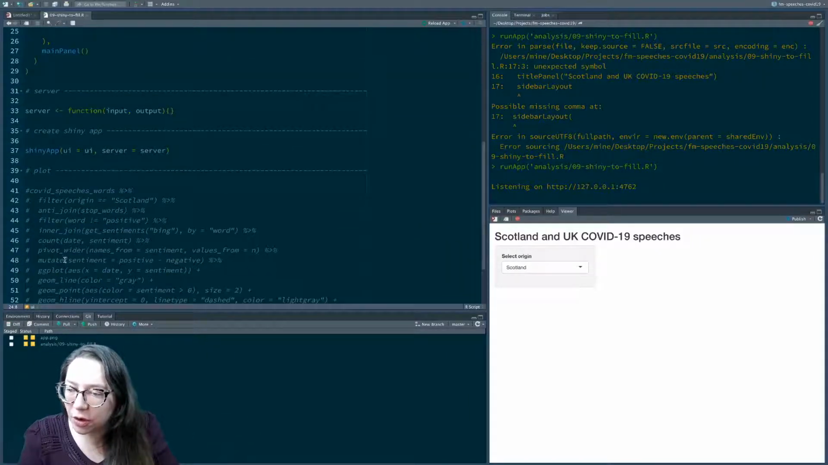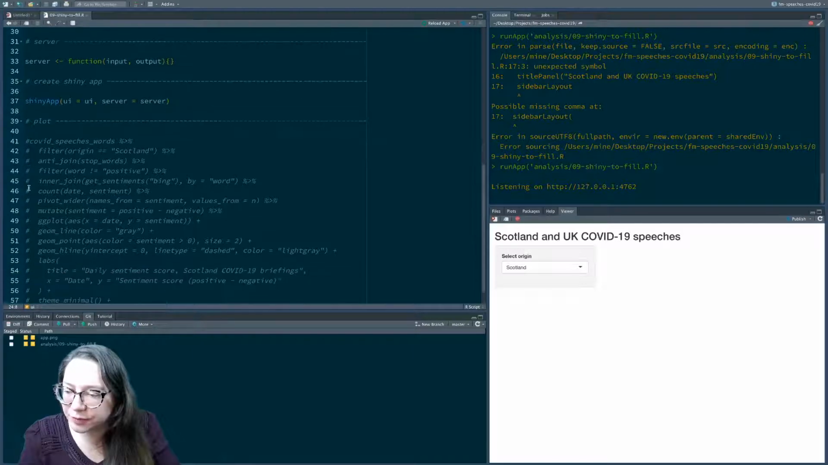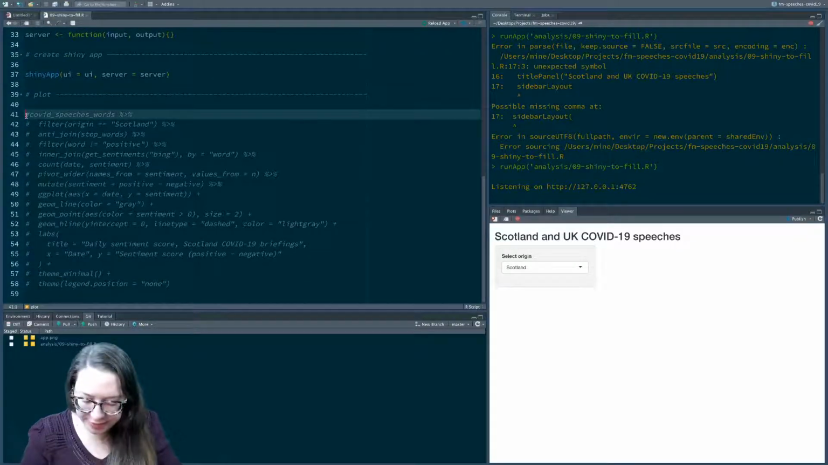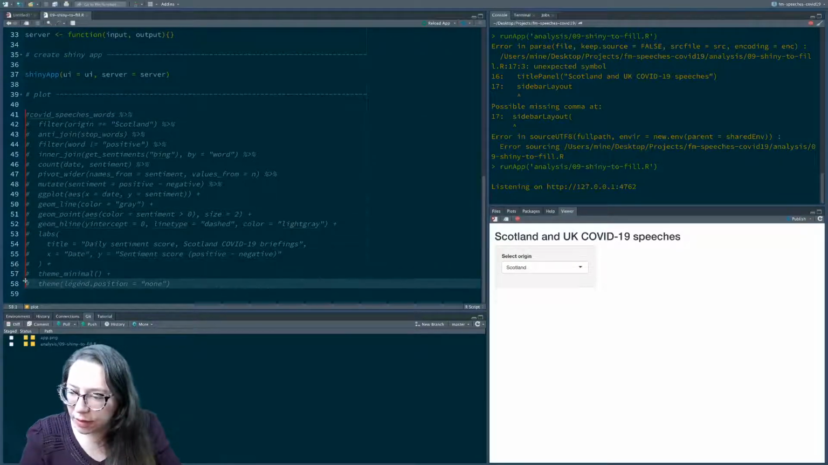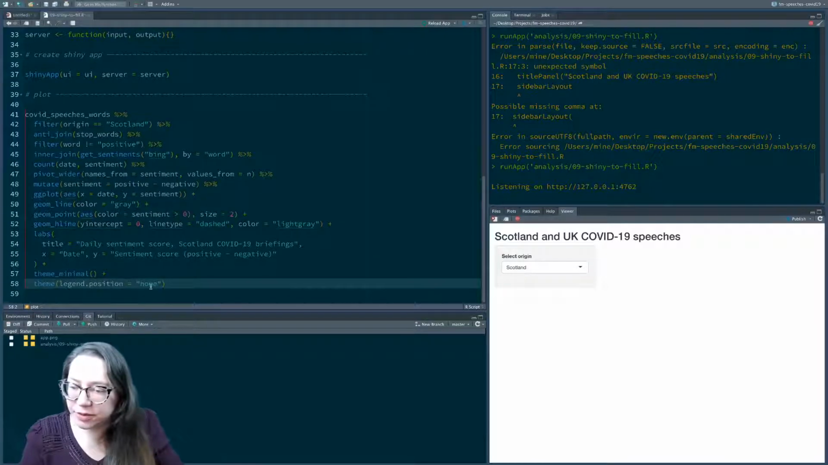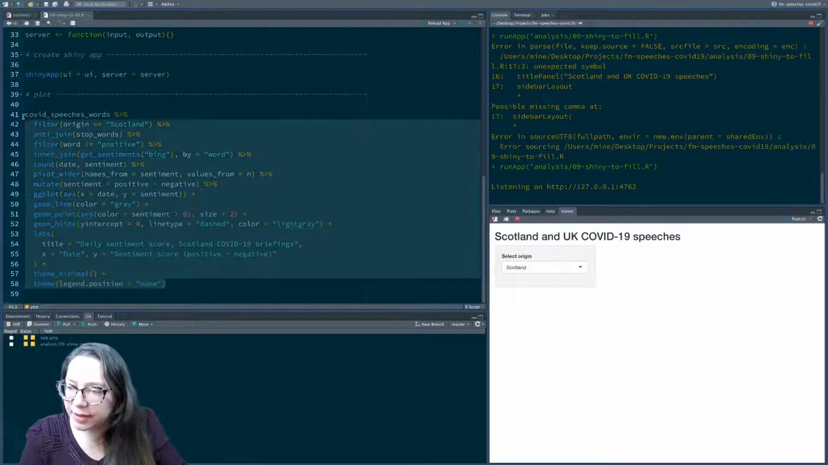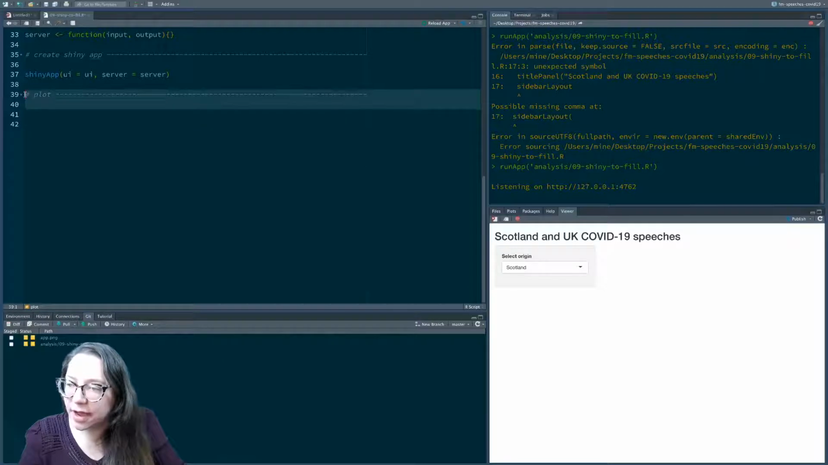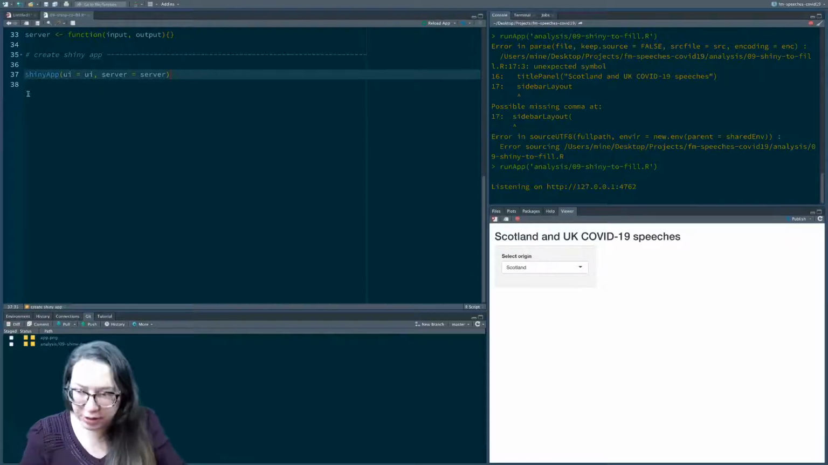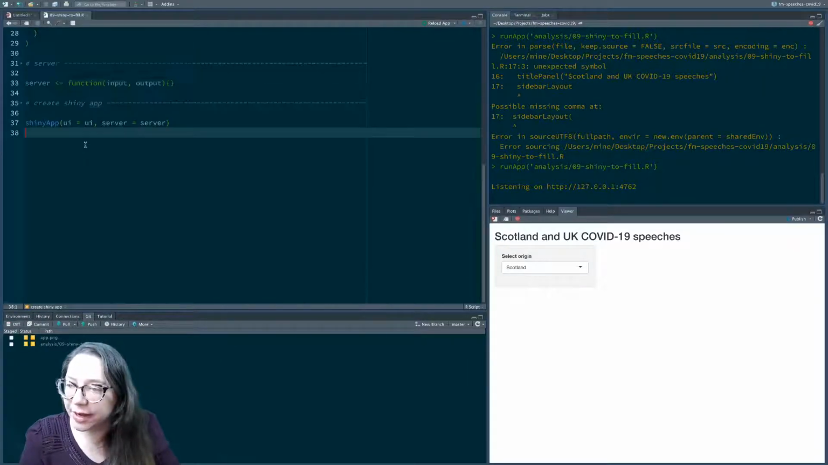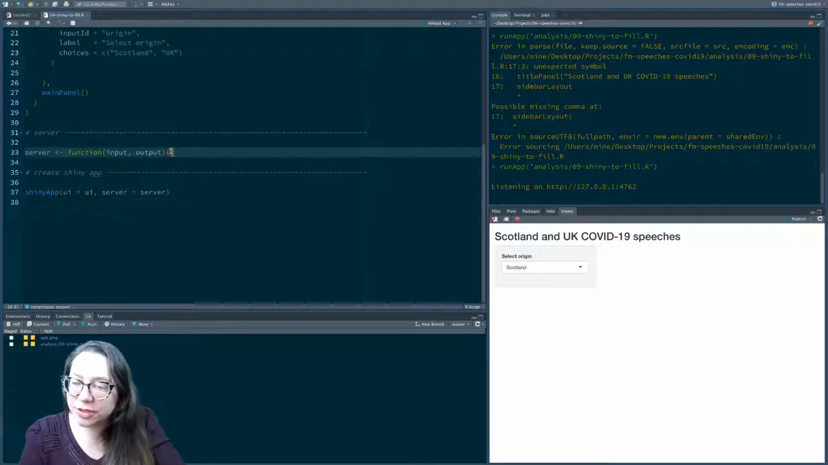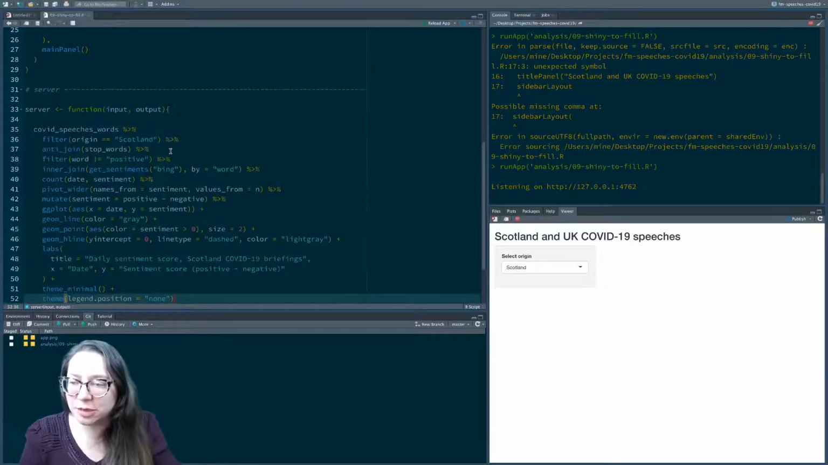So the code for our plot was right here. So I'm going to go ahead and cut this out. We want to end our app with a call to the Shiny app function. And on the server side, I want to place this plot. But my plot needs to be not that static plot, but a reactive plot. It needs to react to the user's choices.